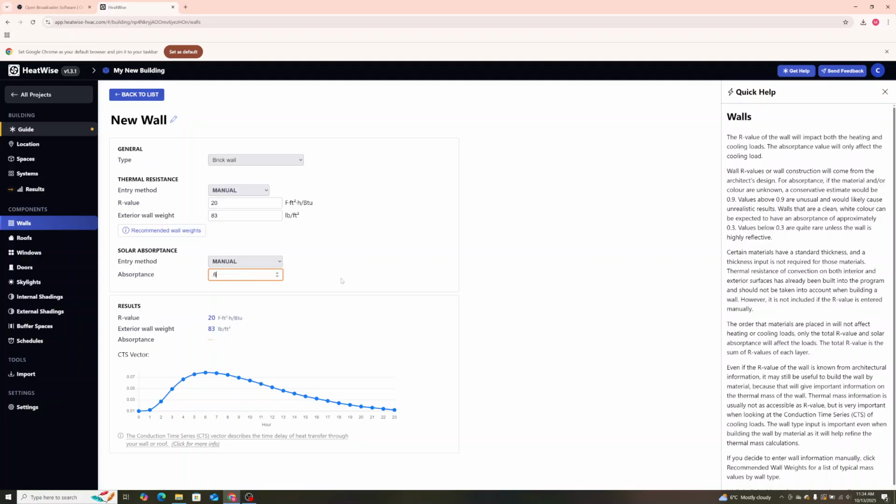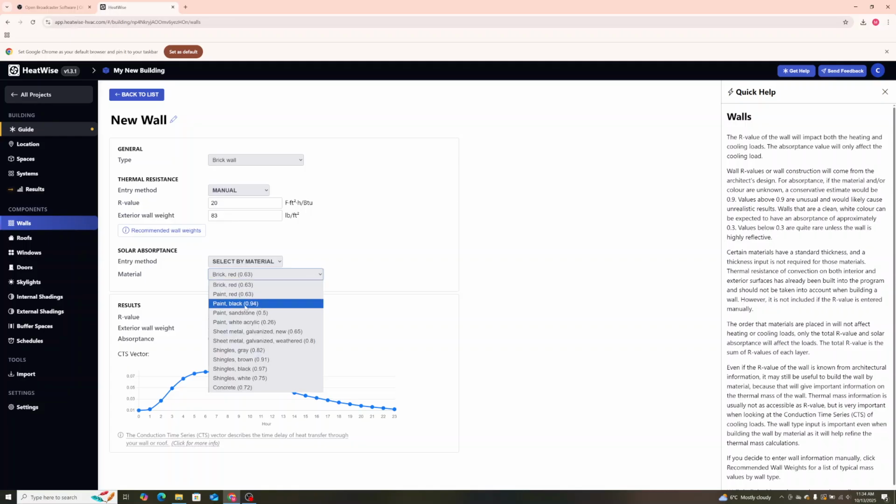So you can just make an estimate and it will be used in the calculations, or you can select by the material, which is a good idea if you do know what the exterior of the wall will look like. So for example, if we had a brick wall and just used red bricks as our exterior facing material, then we would get a 0.63, which is a pretty medium color. If those bricks were being painted, for example, painted black, we might have a much higher value.